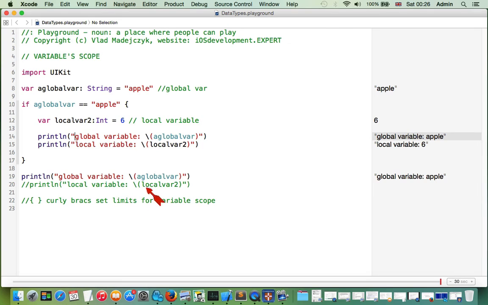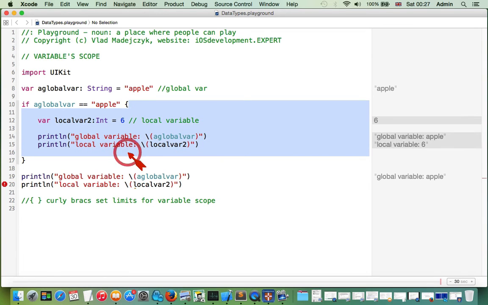If we try to trace the local var2, we get an error. This variable is not known outside of the scope where it's declared and where it's visible. We get something like unresolved identifier local var2.